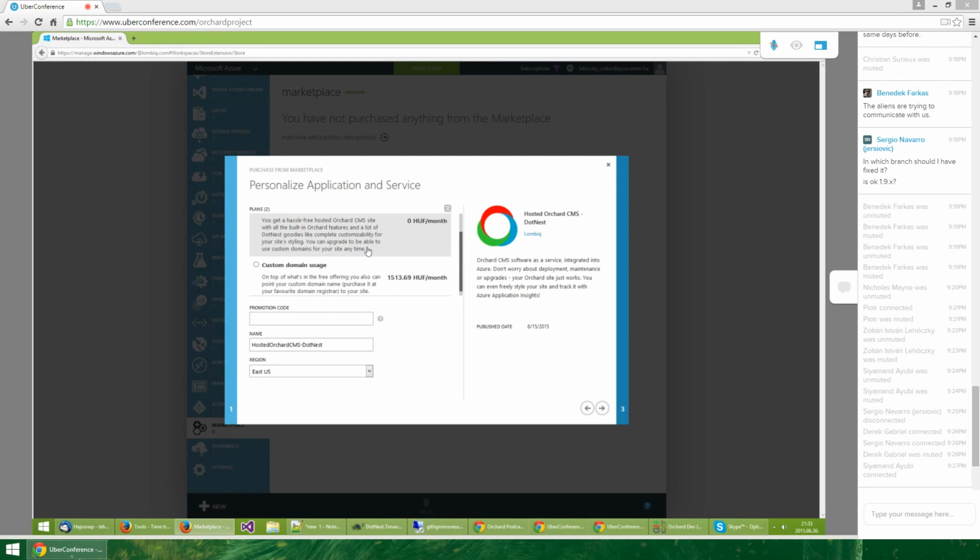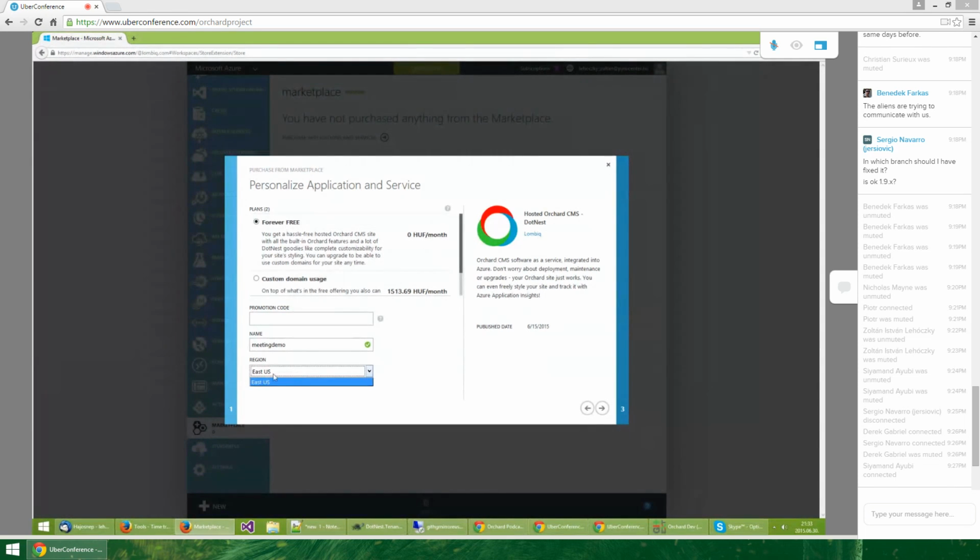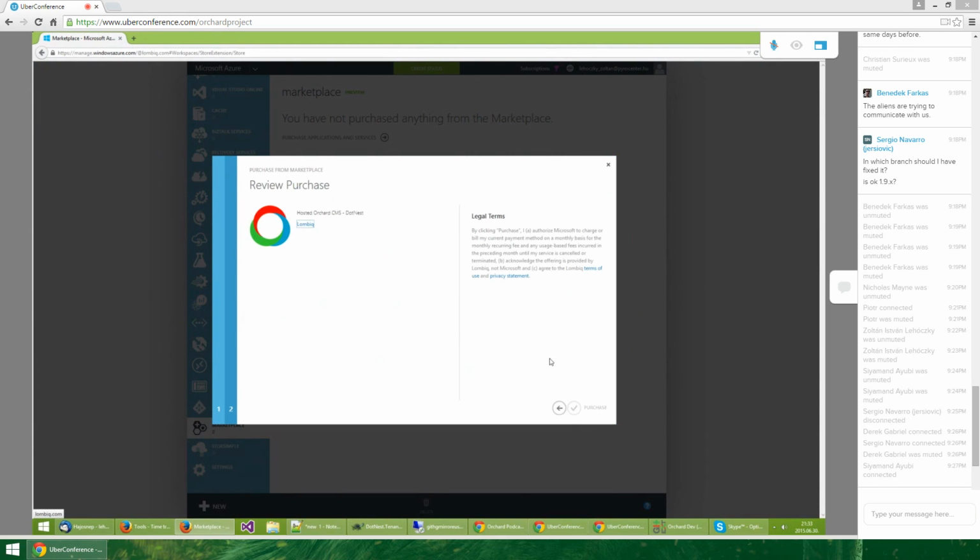And similarly to what happens on .NET, you can also buy custom usage here, or just go with the free version. So here you have to give it a name and select the region, but currently it's just East US, and hit create or hit next. Sorry, and before that you have to review the purchase, but not exactly a purchase, and you will be able to create the site here.